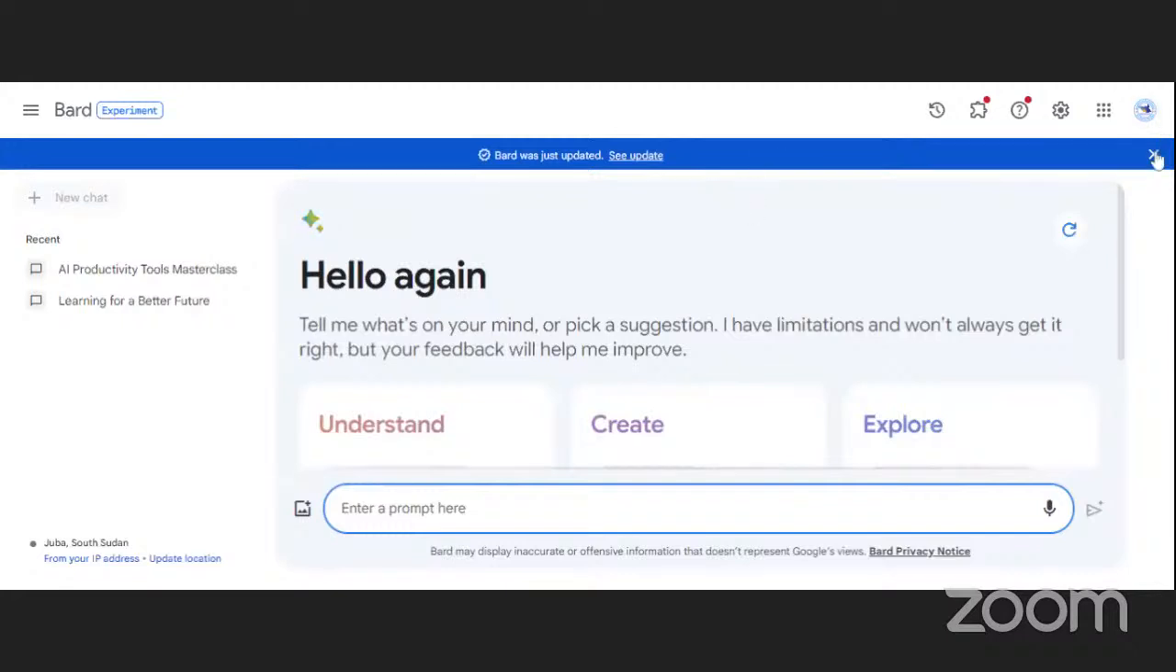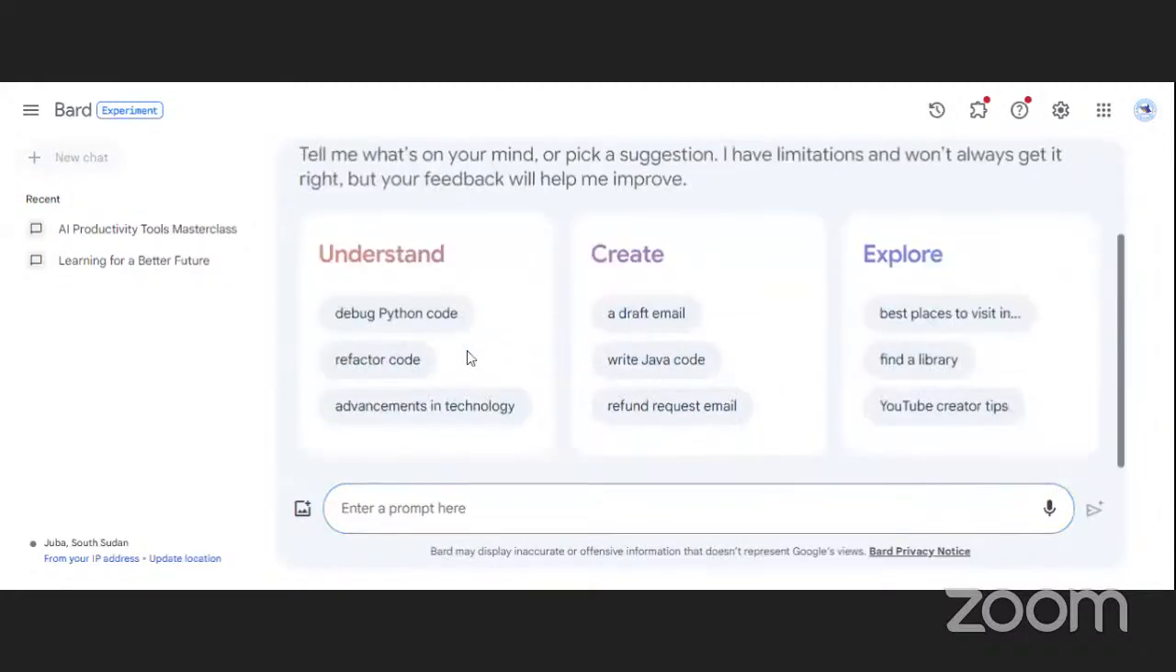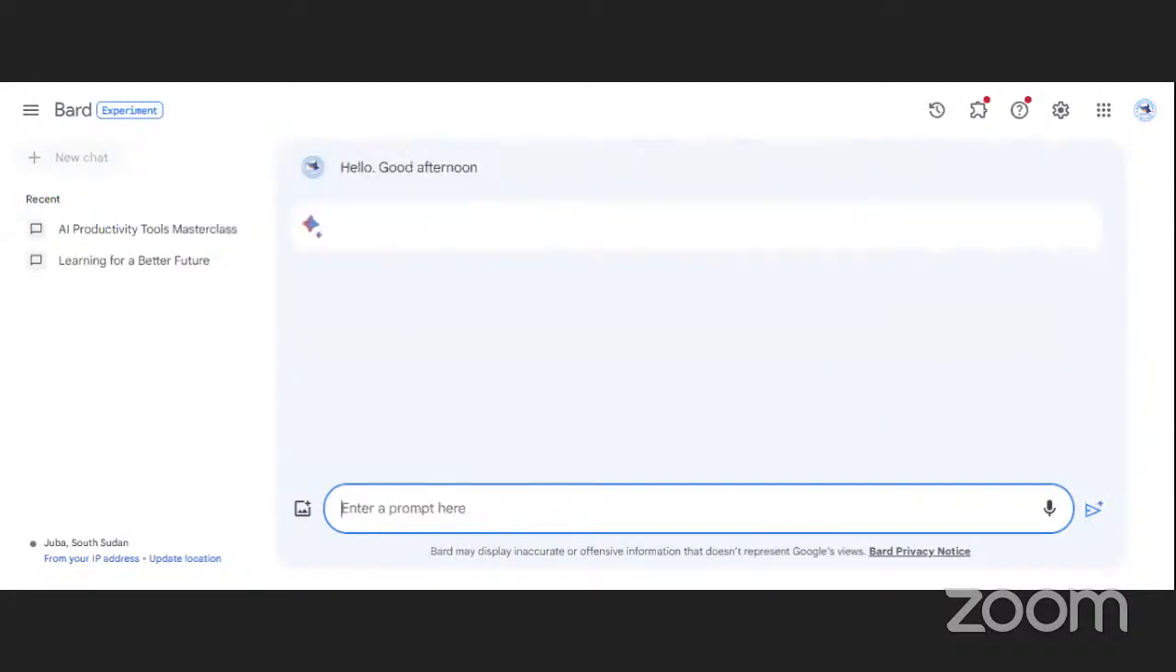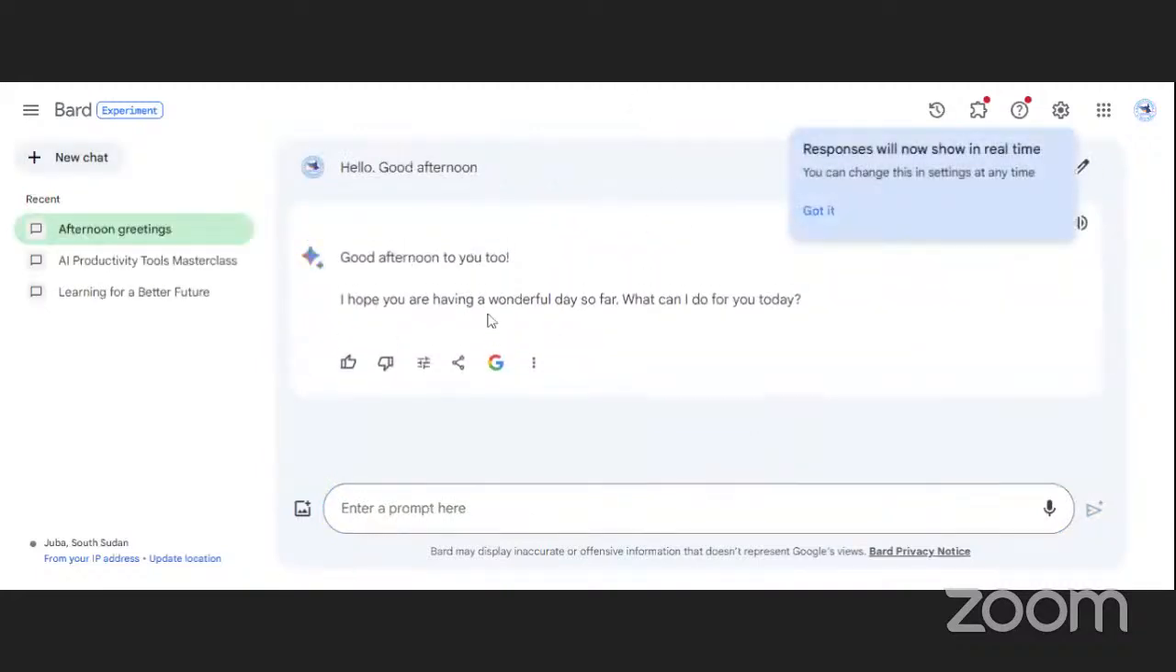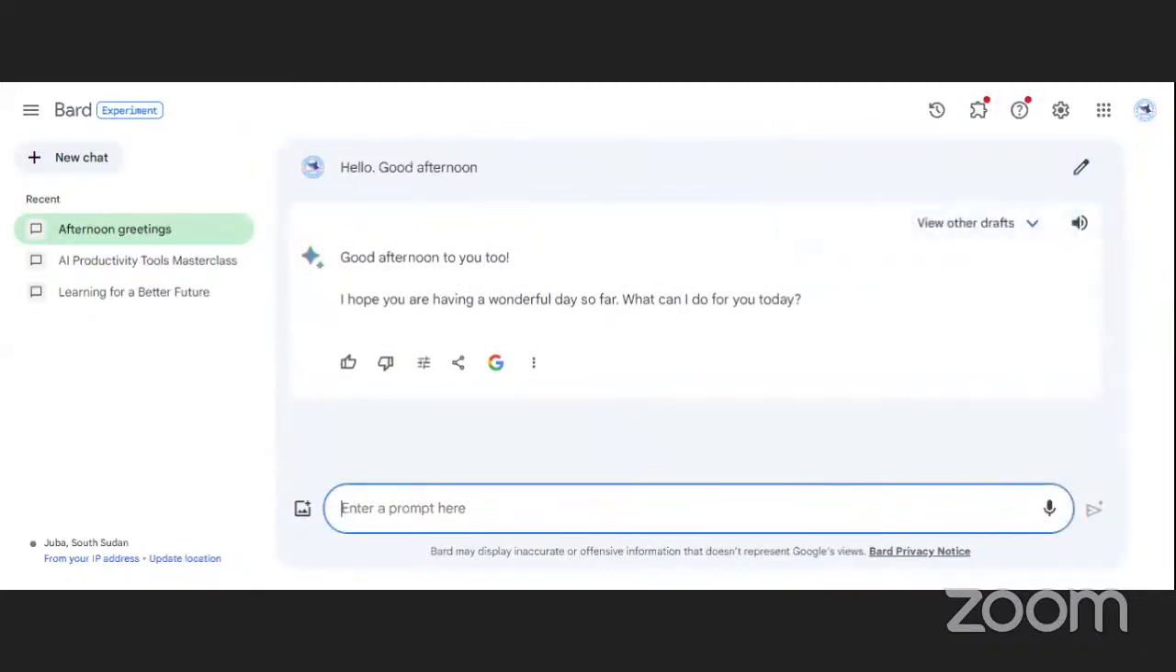So when you come here, you can chat with it. For instance, you can say, hello, good afternoon. Then you wait for the response. Then it provides a response: Hello, good afternoon. I hope you're having a wonderful day so far. What can I do for you today? Okay, you see? Then you can ask it.